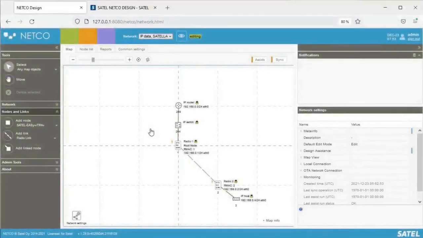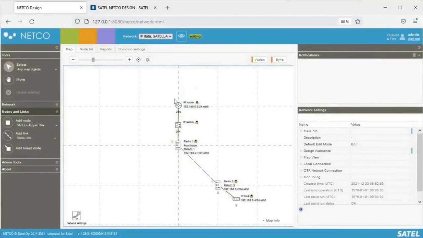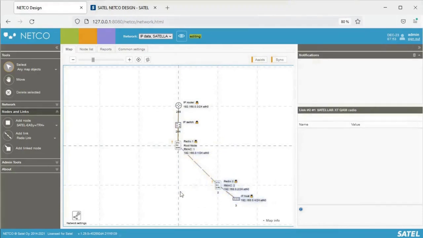After the network template has been downloaded to the view, it has been automatically saved also to the drop-down list, so now it's saved to the PC. In this view, currently we have a ready-made IP router towards the SCADA, and we have an IP switch connected with the Ethernet cable to the base station radio, and one remote station connected with the radio link, and one PLC connected with the Ethernet cable to the remote station radio.